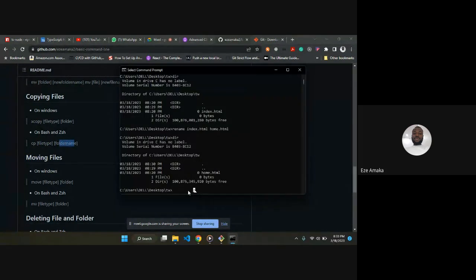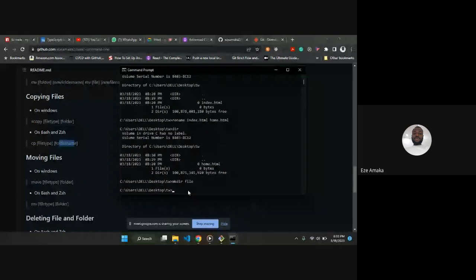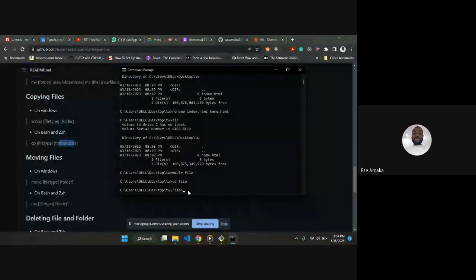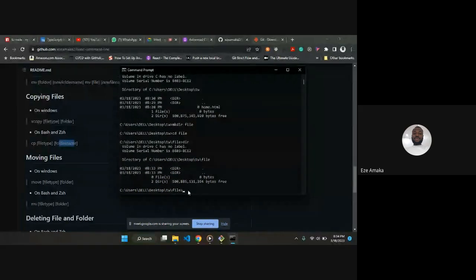Inside this TW that we renamed from technical writing to TW, we are going to create a new folder inside, and then we are going to copy the home.html into the new folder that we just created. To create a new folder, use the mkdir, that is make directory. Let's call it file, make directory file. Then let's change the directory to the file. This is the folder we created. Let's confirm if it is empty. It is empty. You have 0 bytes here and 0 bytes here.